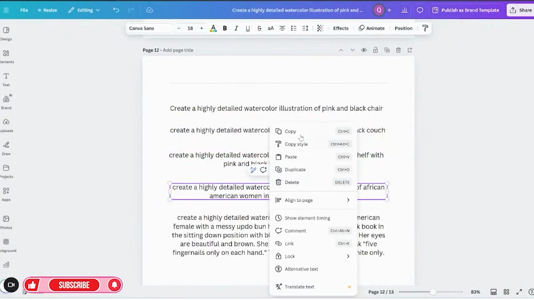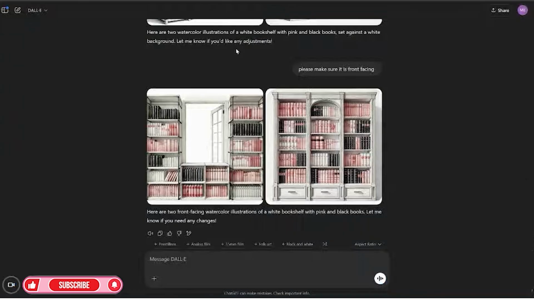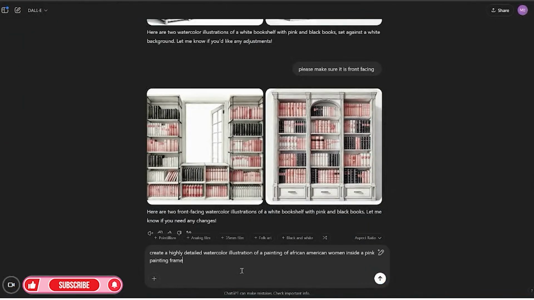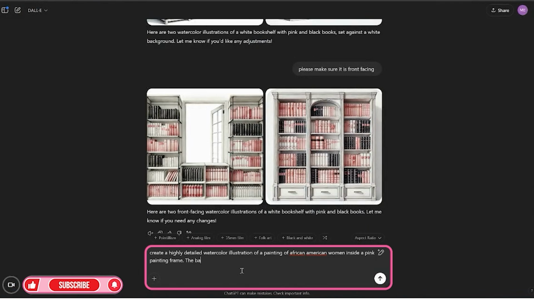So now we're going to go ahead and get that painting next. Okay. And then again, the background should be white only.